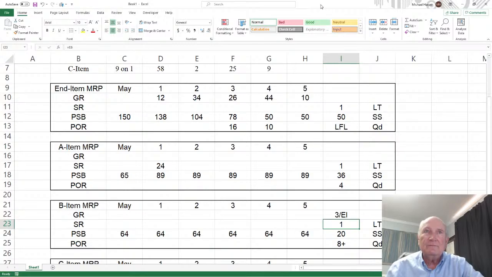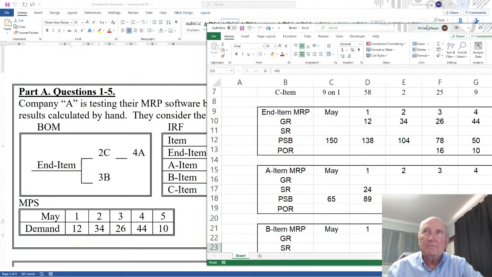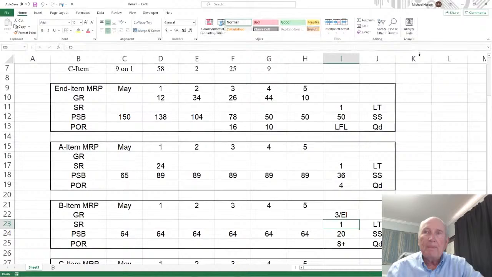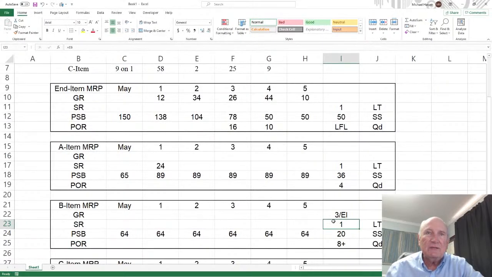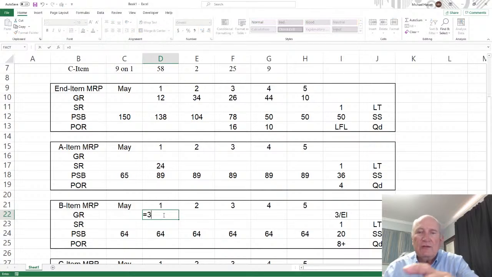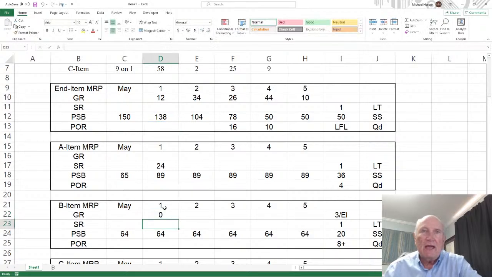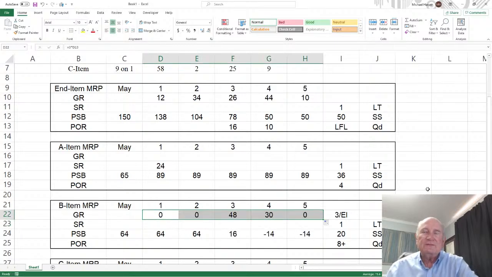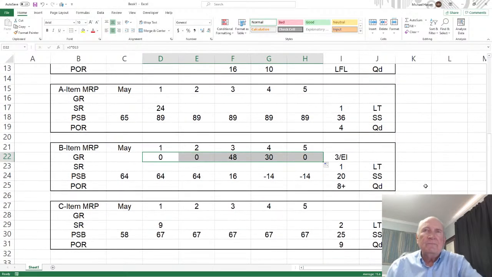Right? Yes, 3 per end item. Good to go. So this will simply mean, right here, this will equal 3 times, I go to my end item, I come down here to my planned order release row, and click that. And then copy that over. And there it is. Now I can fill this in.